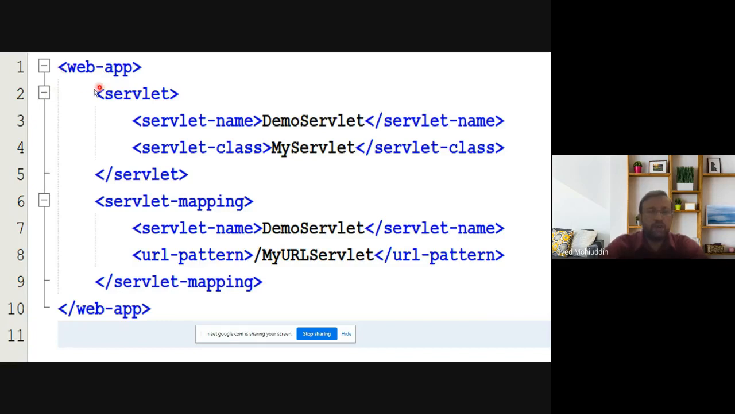So this deployment descriptor will contain the very first tag as web-app. This is the root tag of the deployment descriptor, and this tag closes at the end with slash web-app. Then within this, for each servlet, you are going to have a servlet block and a servlet mapping. There are two different blocks, so these two things will be there for every servlet.